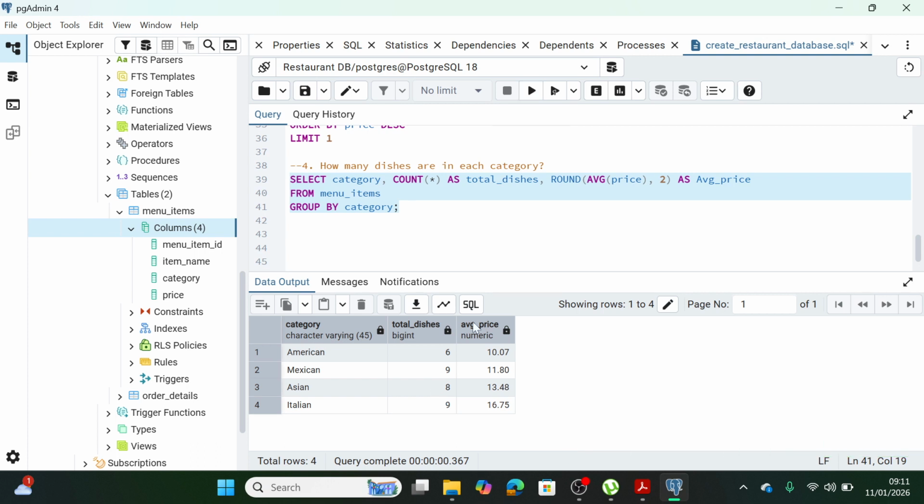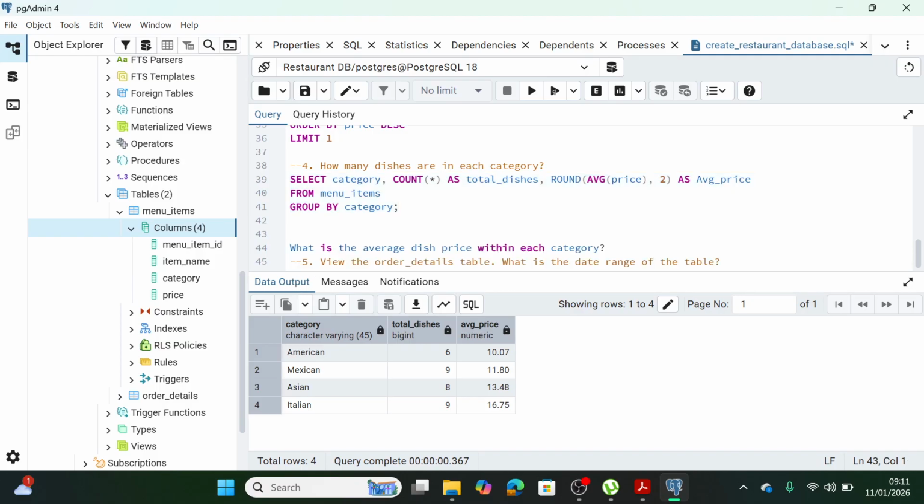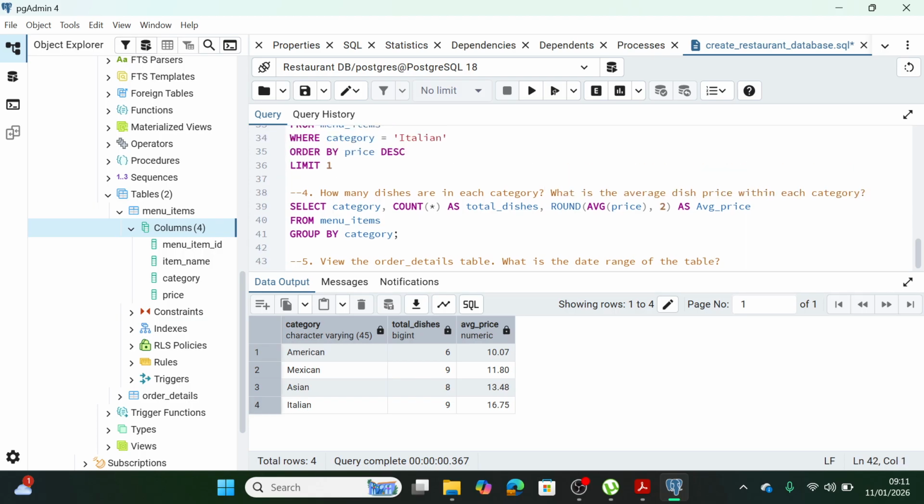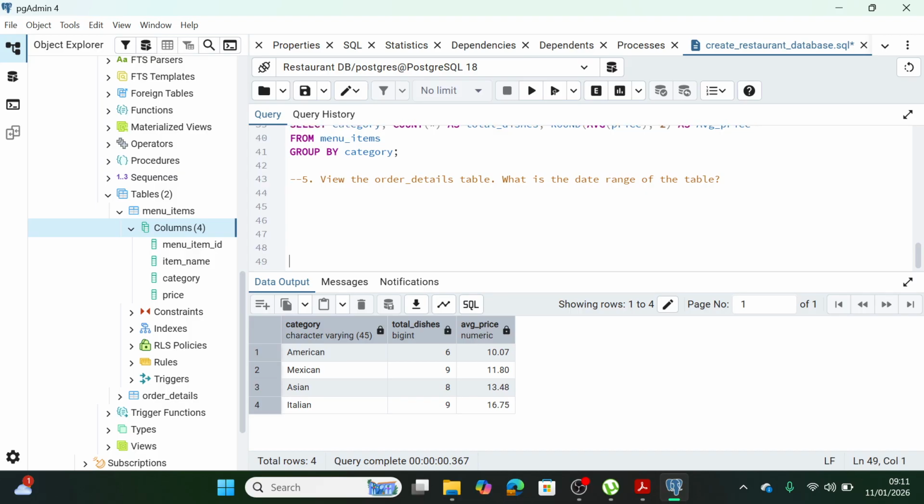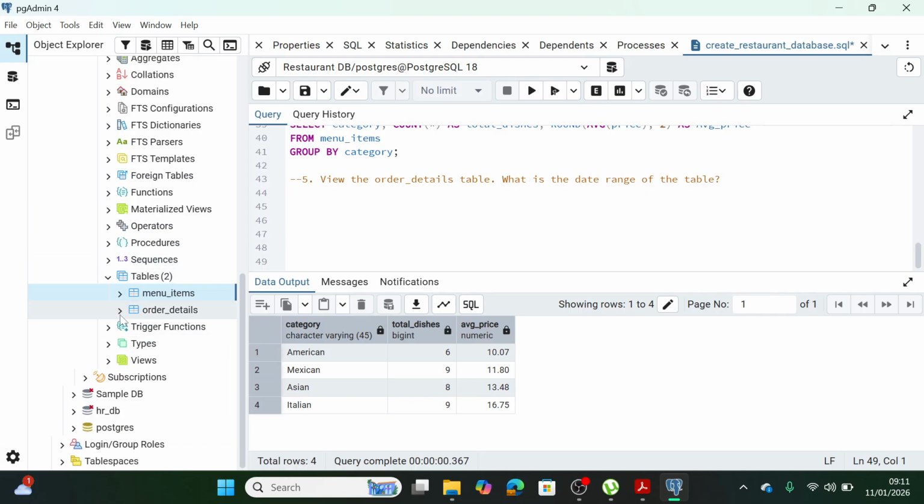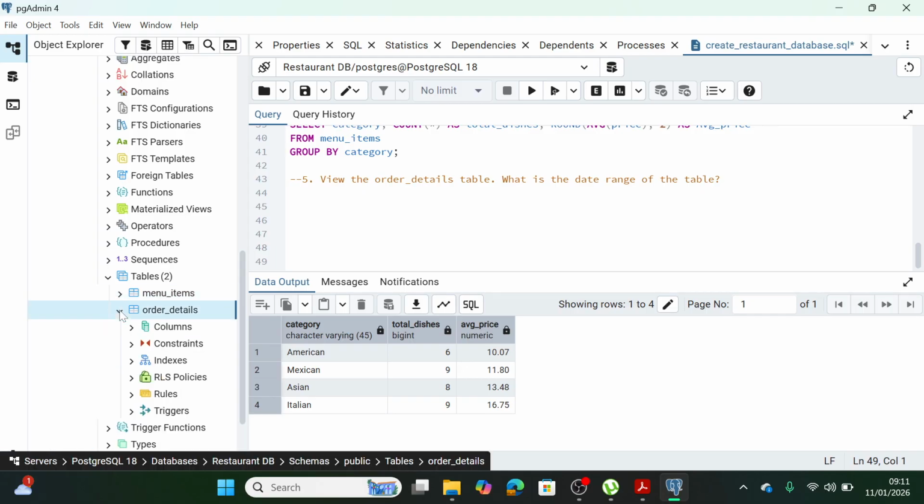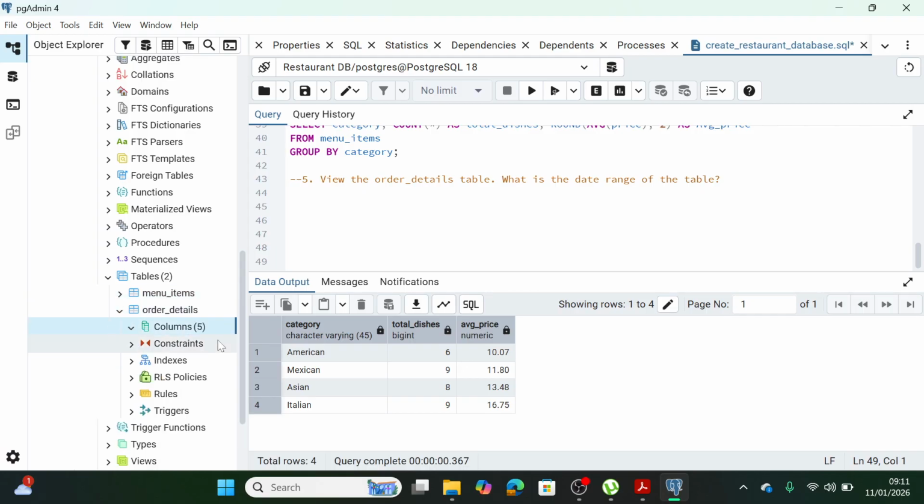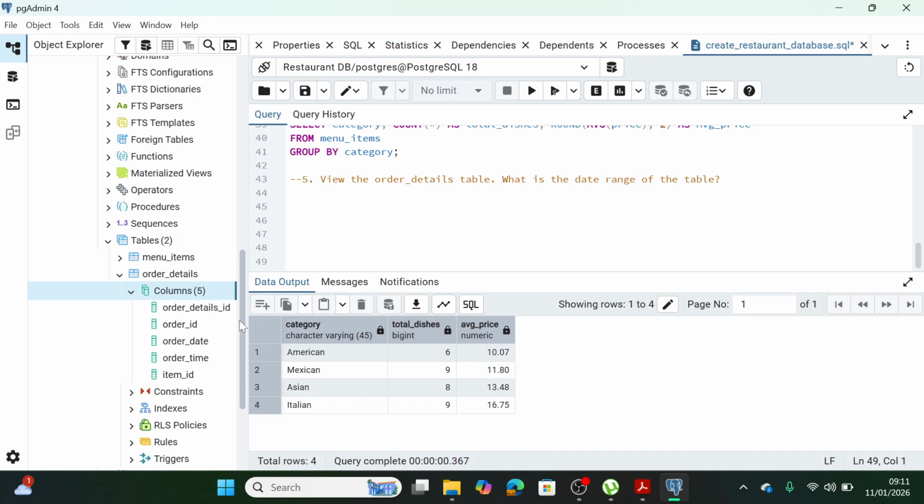Now the next question, which is number 5. So that means we've answered these 2. Let me just put it in front. Okay, perfect. Number 5 question says view the order details table. We're moving to the next table now. We've been using the single menu items table since. So the order details table, we're asked to view the order details table.